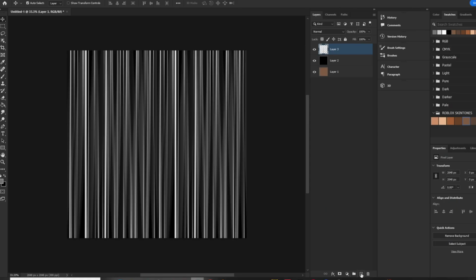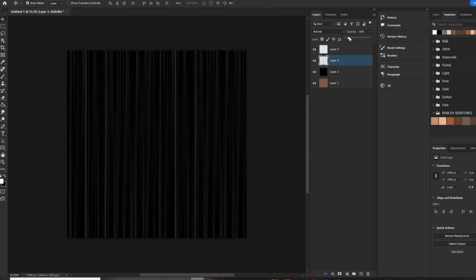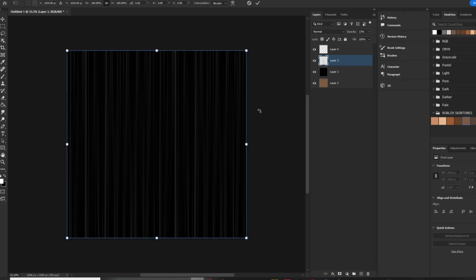This is key, because if you have too many layers and you're trying to edit the texture later, it's gonna be really annoying. So I think it's fine. I'm gonna lower the opacity to something like this. As you can see, it's starting to look more like a hair texture.